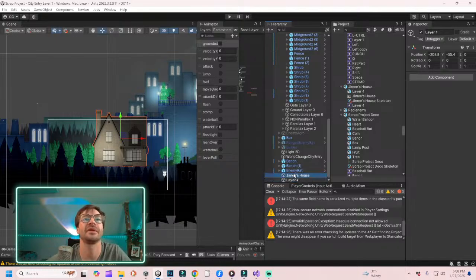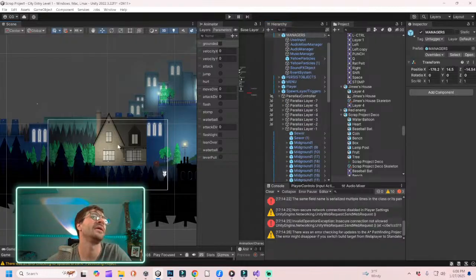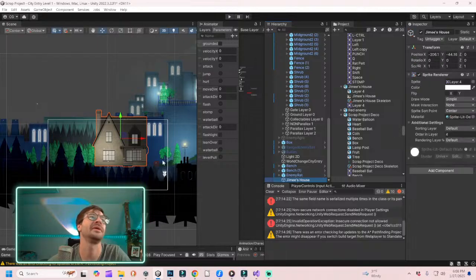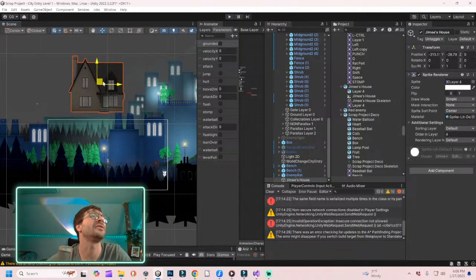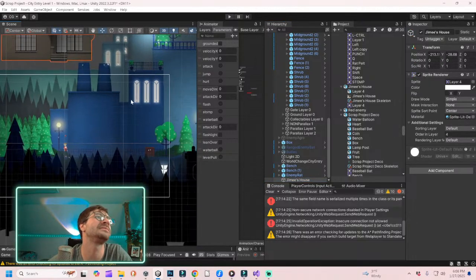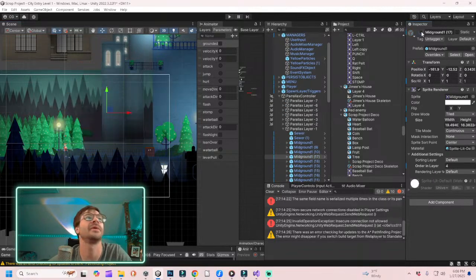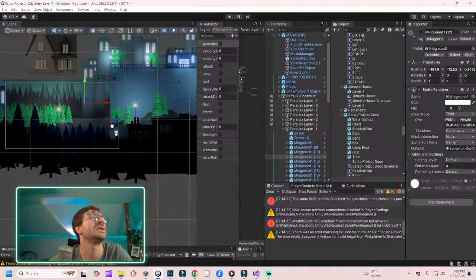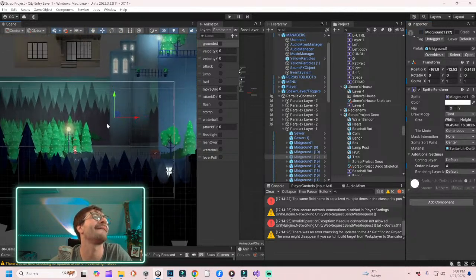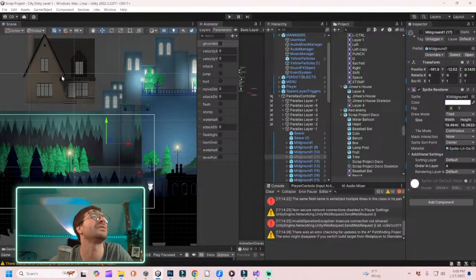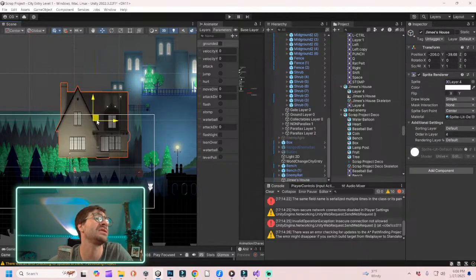We can take that and remove it from the layer 4. We can just get rid of that all together now. All right, so we'll move that out of the way. Let's grab this building and, well, let's make it disappear for a sec. And see what it looks like if I just drag Jimmy's house down in here.